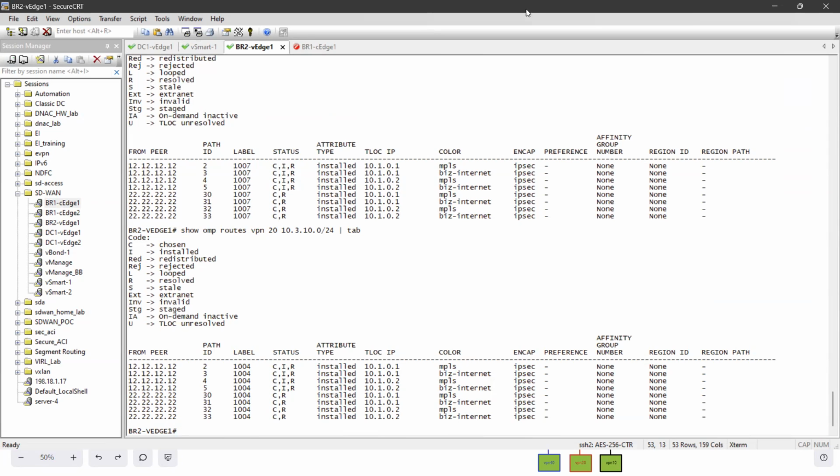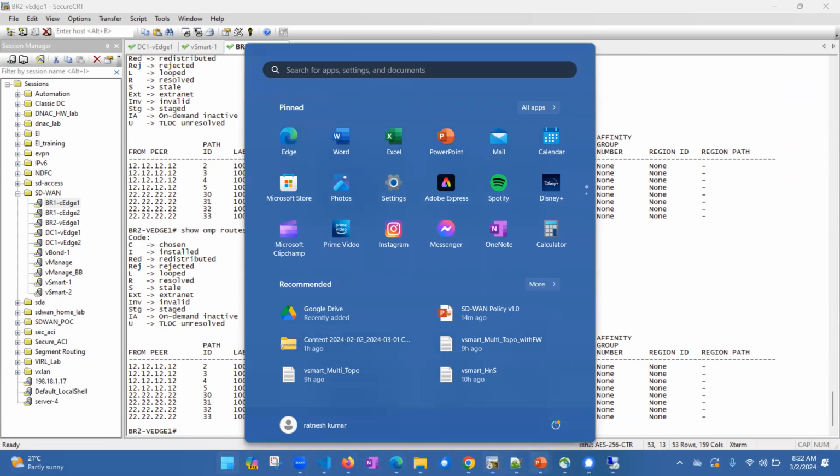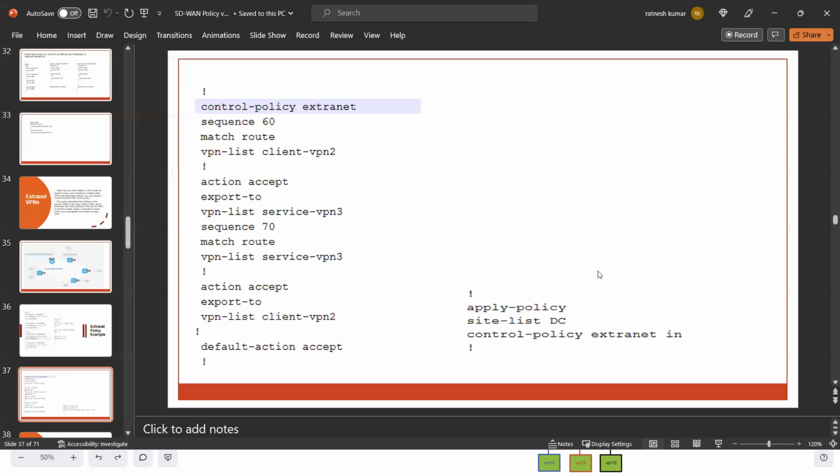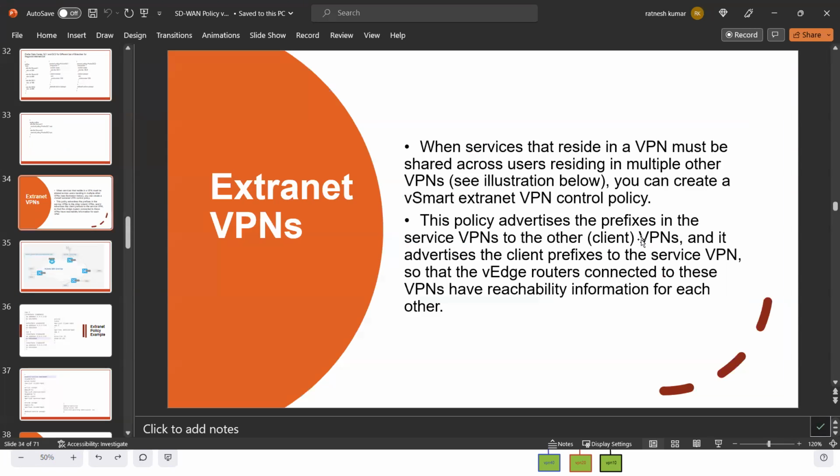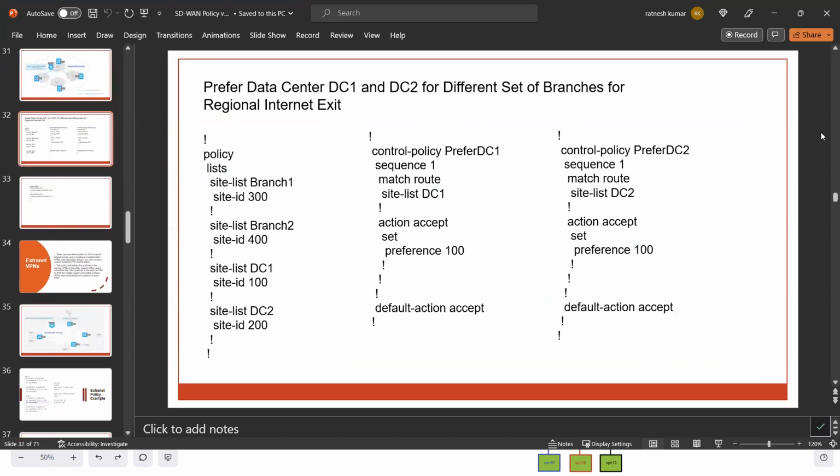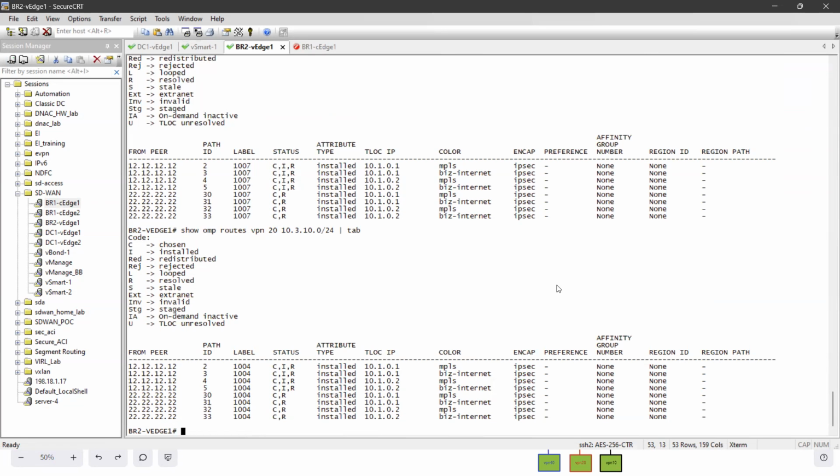Now let me give you one task for yourself just to check that. Or maybe we'll discuss this later on, this preference, because this will become a little bit difficult to understand in the same day. So let me pause the recording.